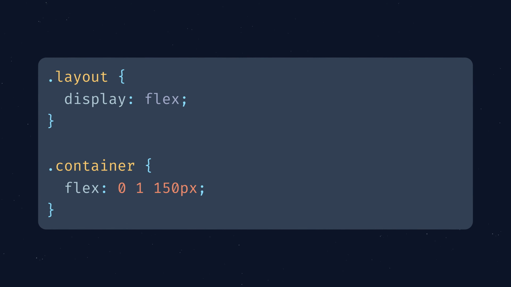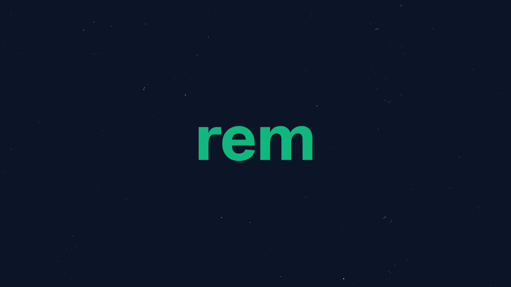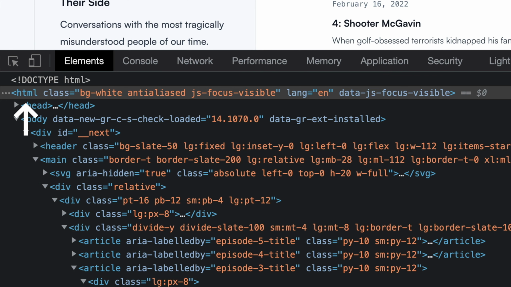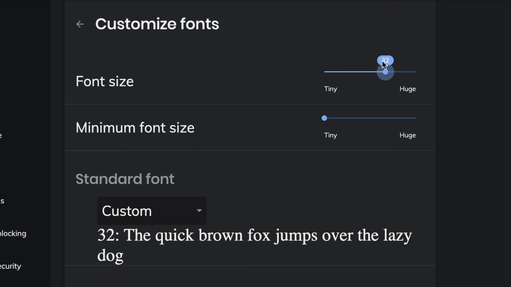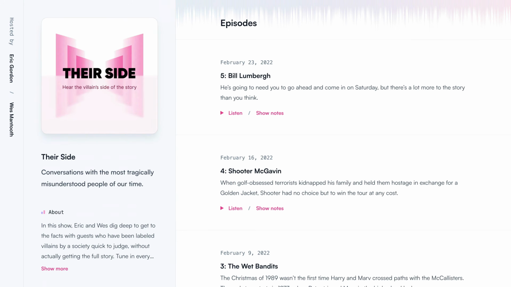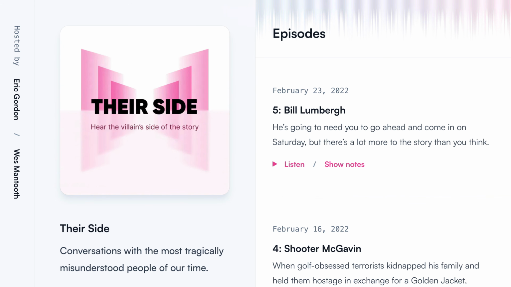Next are rem units, which are relative to the root element's font size. The root element, or the top-level HTML tag on the web page, has a default font size of 16 pixels. However, many users will set their browser's font size to be larger so items on the page are easier to see. Therefore, if you're using rem units, your site will be more accessible for these users because everything will scale automatically.